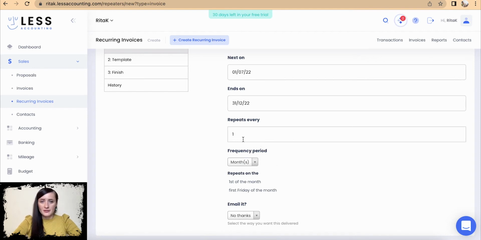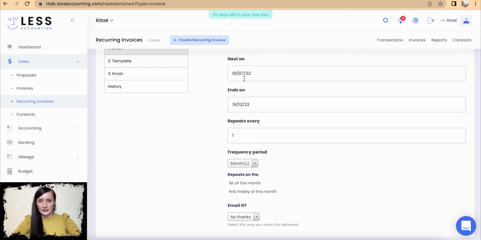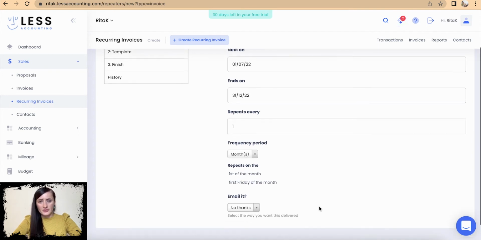So repeat every one. This section is meant for numbers. So I could say 1 month, or I could say 4 weeks. Depends, but a week is only 7 days, so 7 times 4 means that it's only 28 days. So the closest option to select is repeats every 1 month. And there is a description line which says that it will repeat on the first of the month, as I have selected, and first Friday of the month.